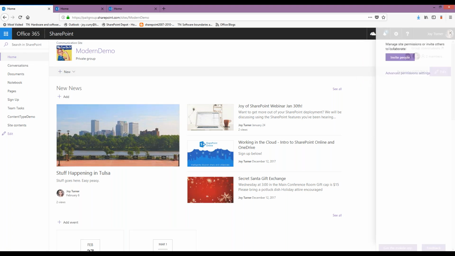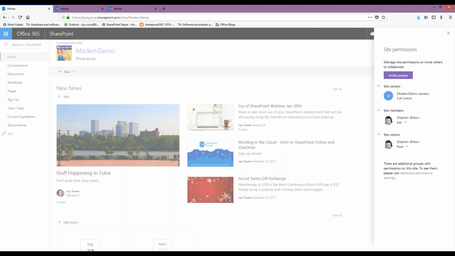We get a snapshot first. I can see who my owners are, my members, and my visitors. You can tell this isn't a real site. Poor Stevens, he's either been promoted or demoted, and I haven't cleaned up the other one. I can invite people. I can add them to the members group, share site only.